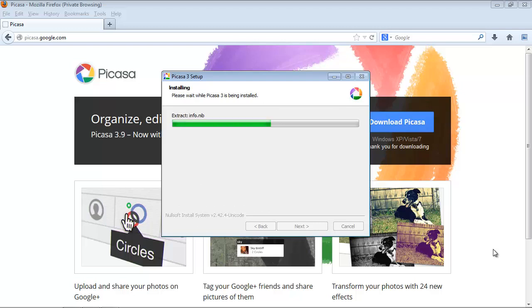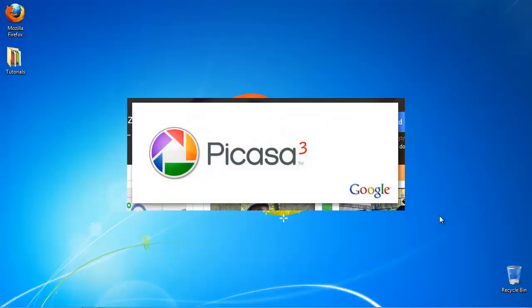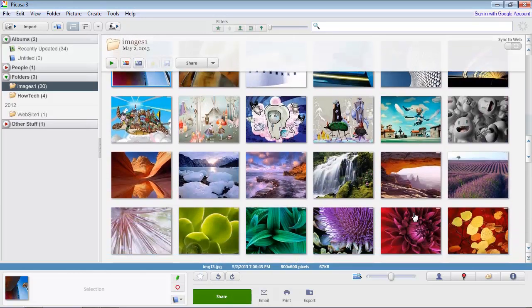Install it and run Picasa. It'll scan all of your folders for pictures. Go to File, New Album to create your album.